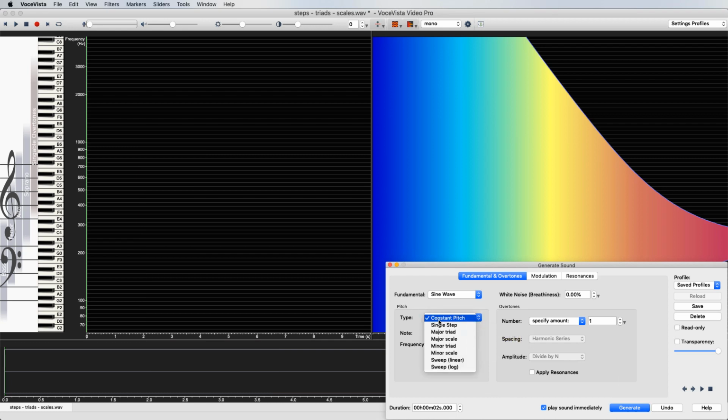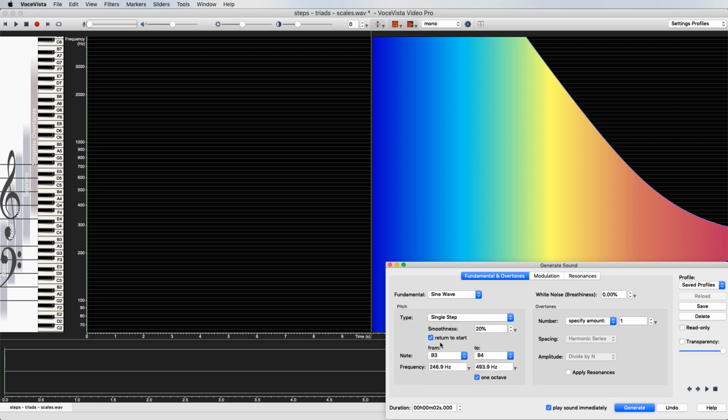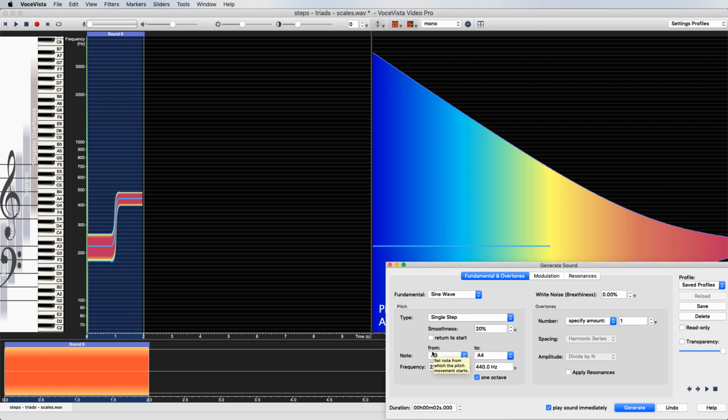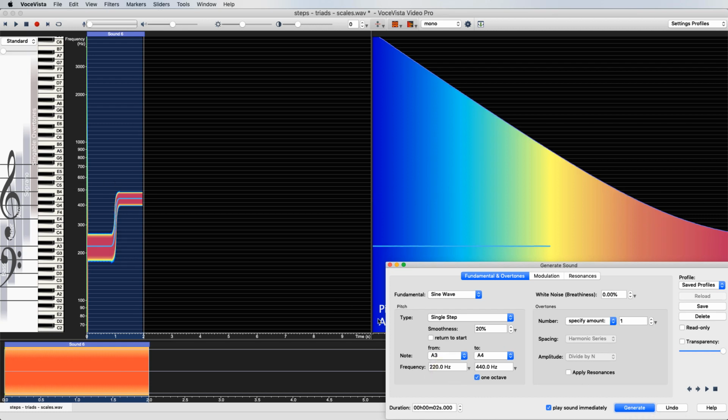Now let's try some other pitch variations. Constant pitch is the one we just did. Now let's do a single step, for example, going from A3 to A4. Now this is just going up once, and there's a smoothness parameter which determines how sharp this rise is.